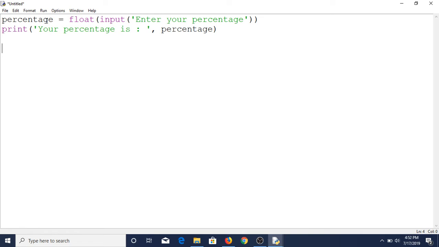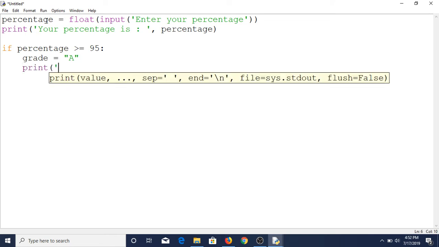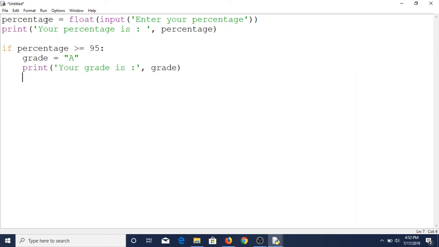Now we can have the if statement here. If percentage is greater than or equal to 95, then colon. This colon is very important. Grade equal to A, and we can write print your grade is, and then the system would bring the value of grade from here, and then grade.